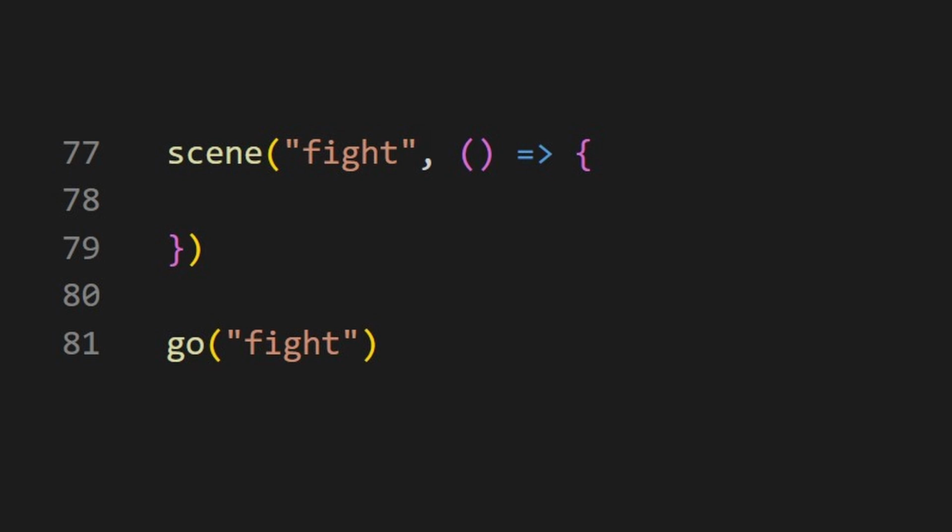So Kaboom has the concept of scenes, which is very useful. So you can go from one scene to another or go back to a scene. For example, when one of the players is going to win, if we press enter, we would like to go back to the game. So by having a scene called fight, we can go back to it later on. So I've decided to name the scene fight.